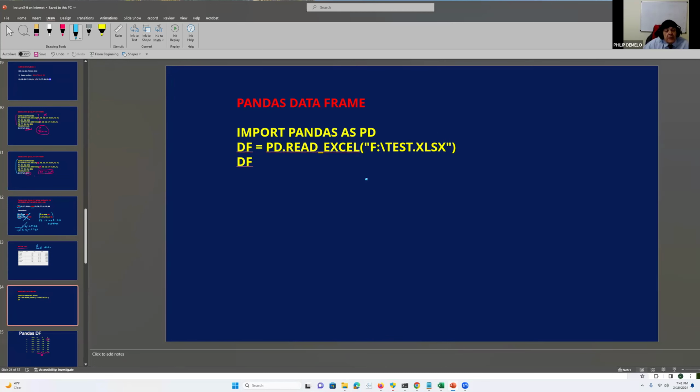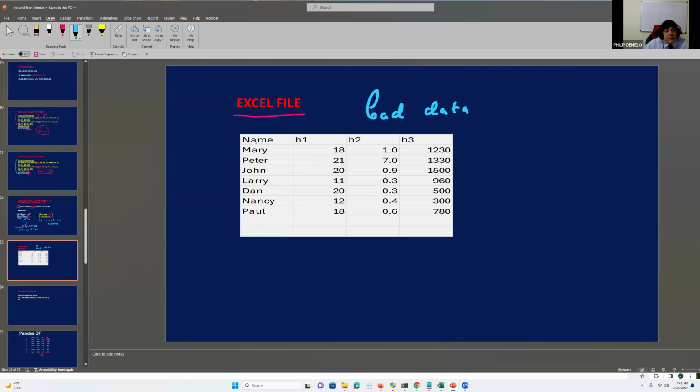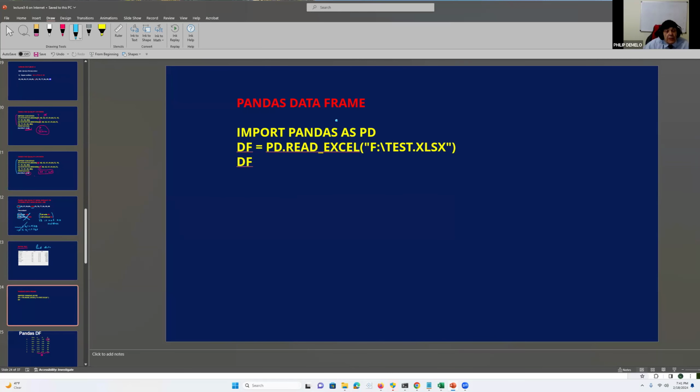Because first we will move this Excel file into a Pandas data frame. That is how it's called, though some people just call it Pandas DF, and some people just call it Panda. Actually, it is Pandas DF. DF is data frame. You see, data frame, Pandas.